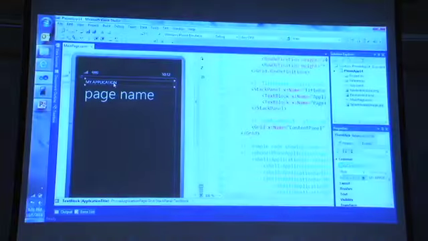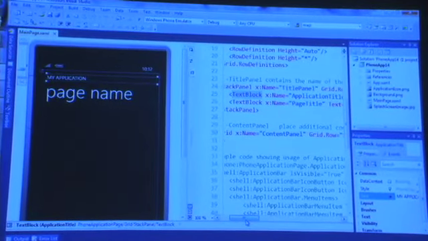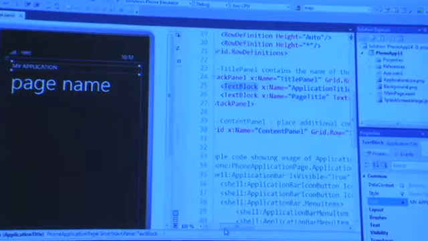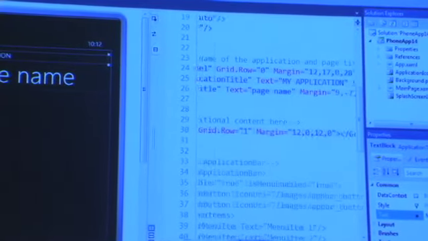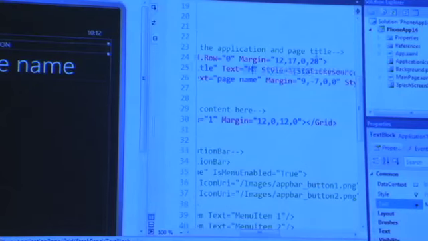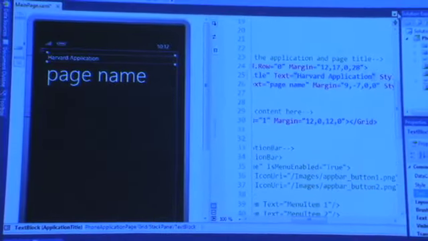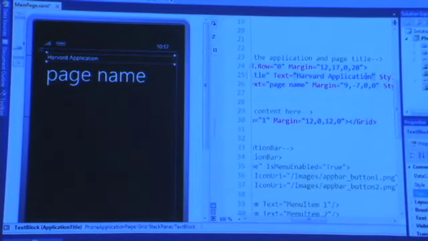So just a quick walk around. If I click on, say, my application, which is the title, you'll see over here is the XAML, right? TextBlock equals application title. Text equals my application. So guess what I could do, right? Let's call this the Harvard application. Oh man, sounds like the application process. I don't think you guys want to go through that again.